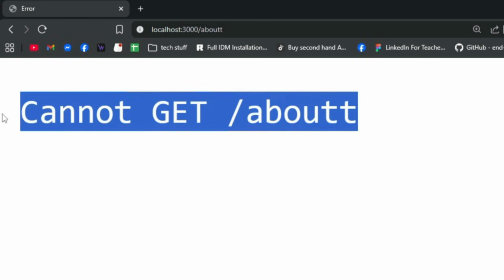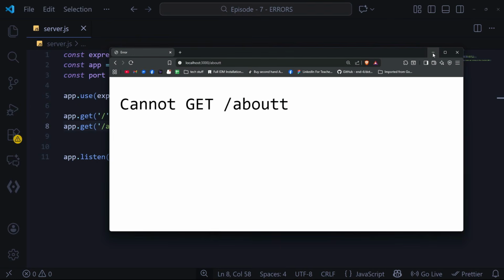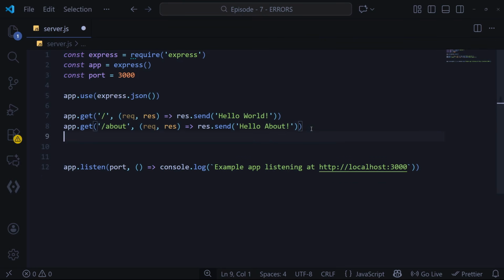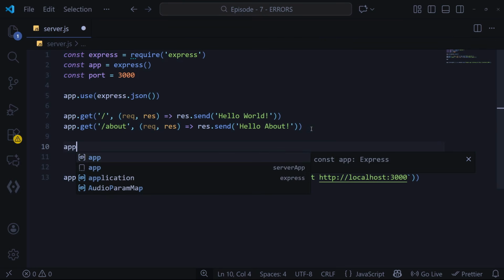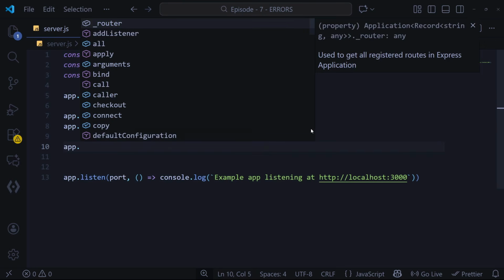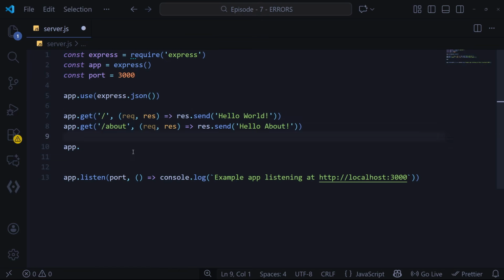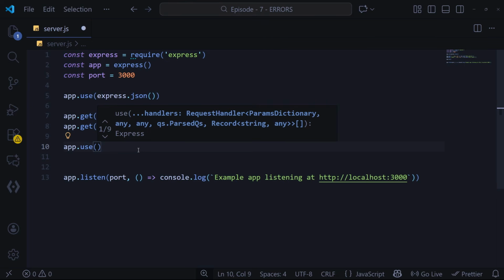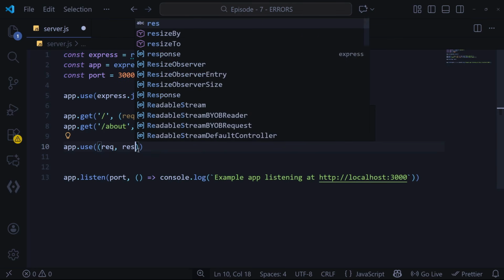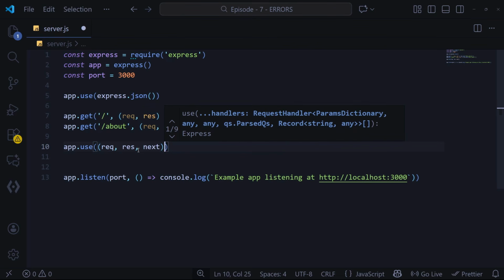So here, how to handle this? There are a couple different ways, right? The first way I can do is basically make a middleware at the end. So if none of the routes actually work, I can basically safely handle that using the use method. This will basically create a middleware, and I just say request, response, and next.